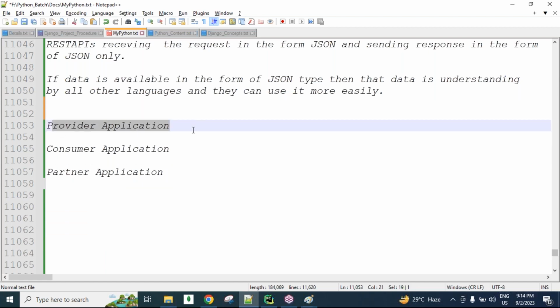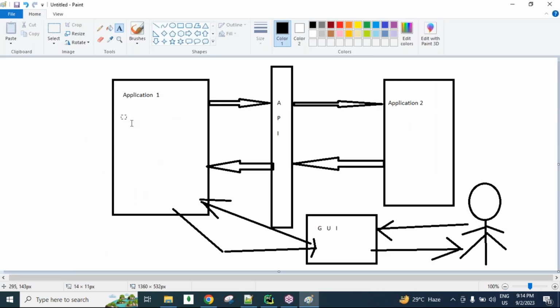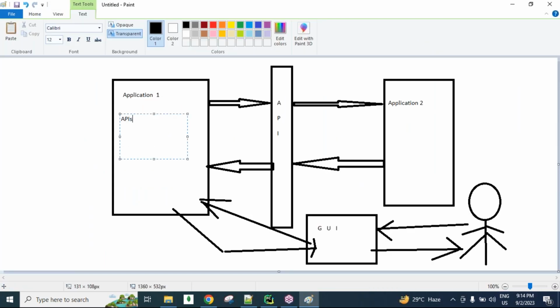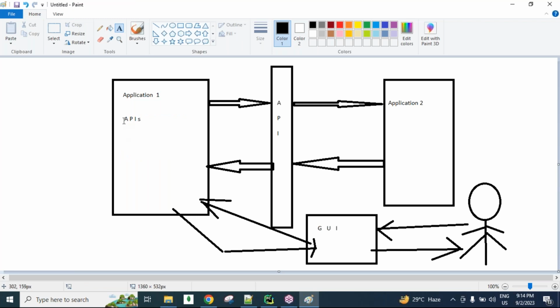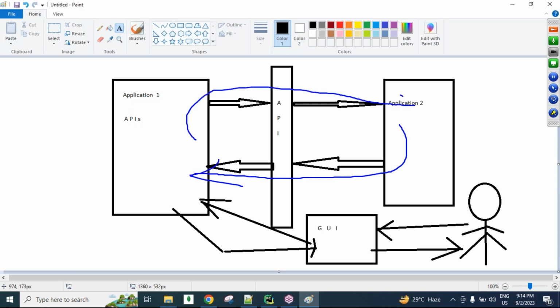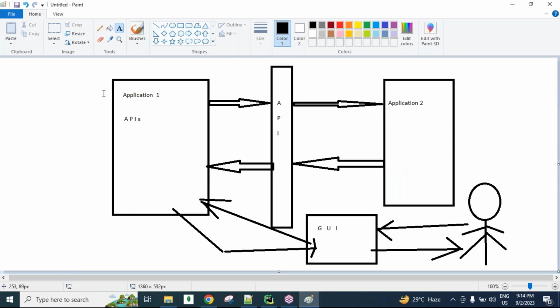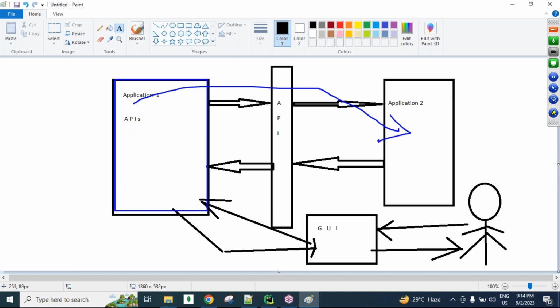Next, provider application, guys. This application is providing the APIs. These APIs are used by application 2. Application 2 people are using application 1 related APIs, sending the request and getting the response back. So which application is providing the APIs to the other application for interacting purposes?